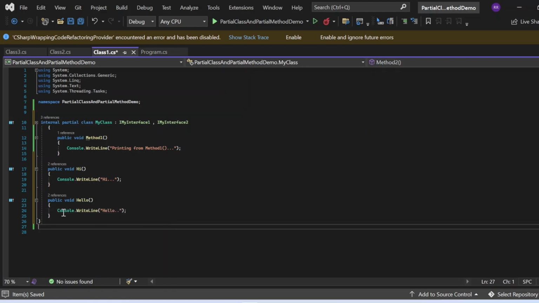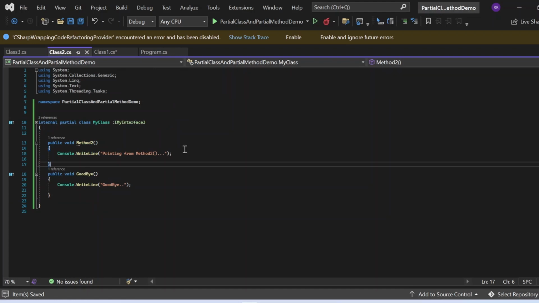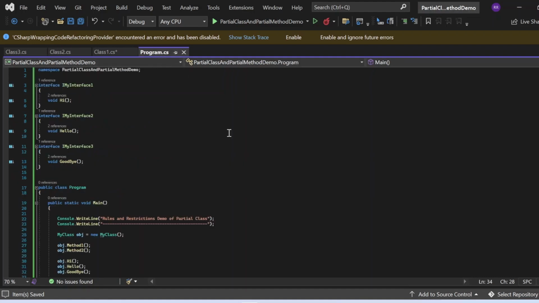Okay, so it is just going to print hello into this console window. Now if you see here in class2.cs, we have implemented this IMyInterface3 in this partial class MyClass, and that's where I have given this goodbye method implementation over here, and it is just printing goodbye into this console window itself.